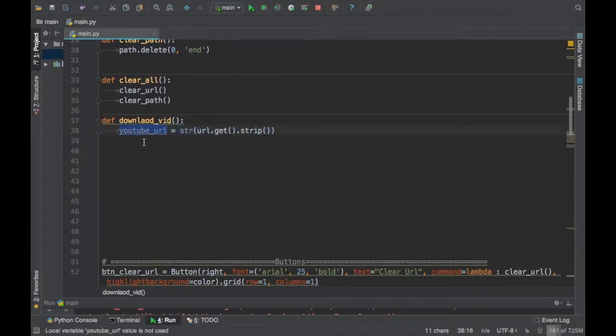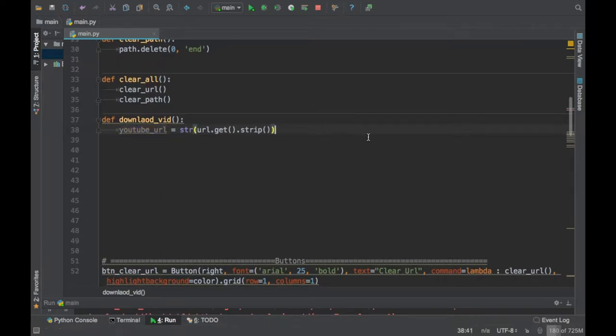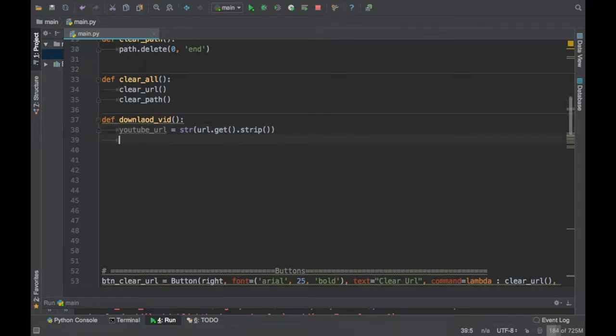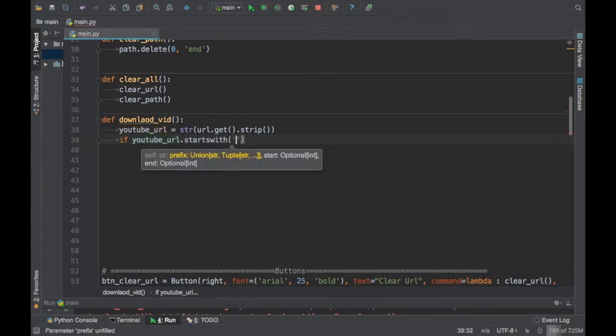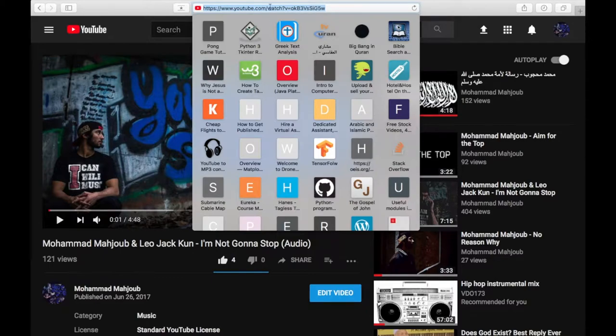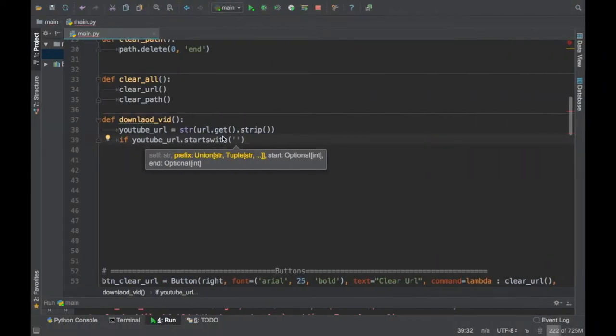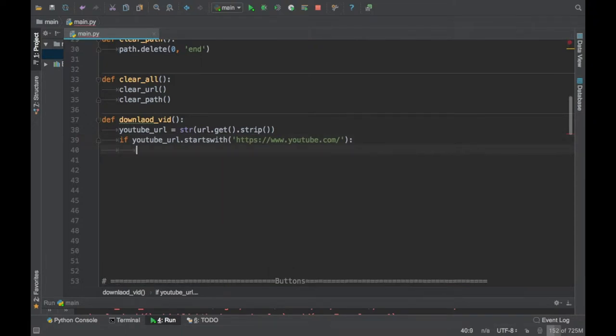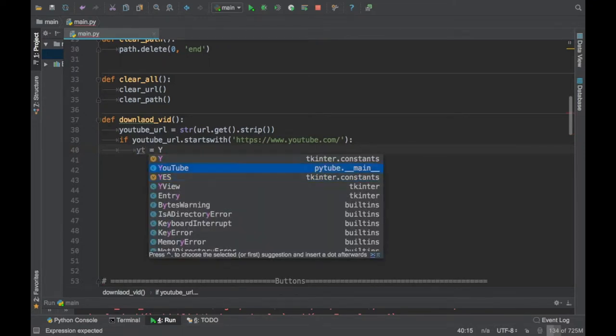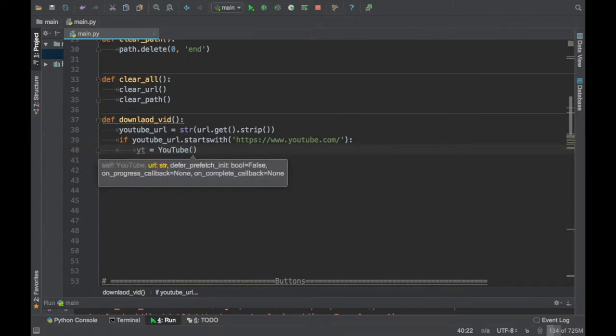All right, so now that we have the YouTube URL, what do we want to do with it? What we want to do first is check if it's actually a URL, not a fake thing. So how do we want to do that? Go ahead and type in if YouTube URL dot starts with, and actually, I can use this right here. I'm going to paste that right here. This is going to allow us to check that the data the user has inputted is actually correct. He did not make this up. Yeah, this is a neat little trick. And let's declare another variable and set that equal to YouTube, and pass in the URL.